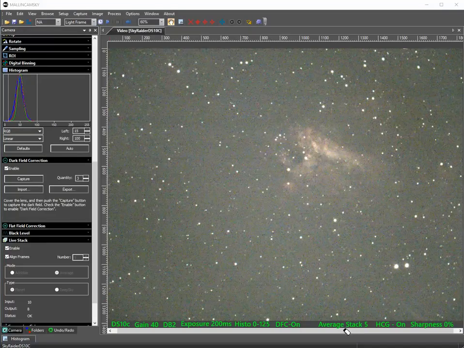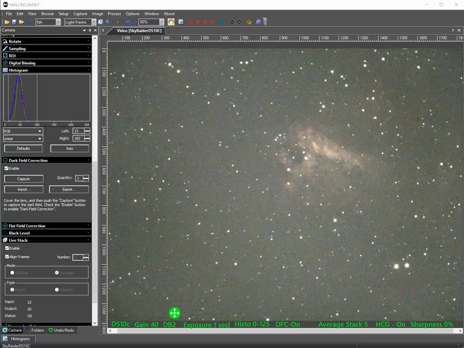Well, let me erase. I got to change the exposure now. It's at 1 second. And histo is 15 to 100. Okay. Not bad for a 1 second exposure.